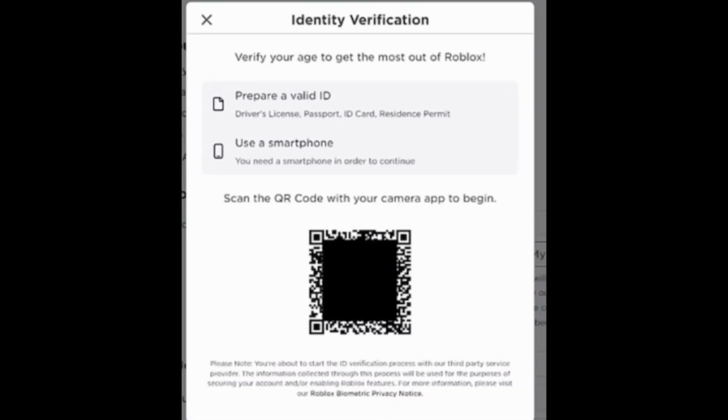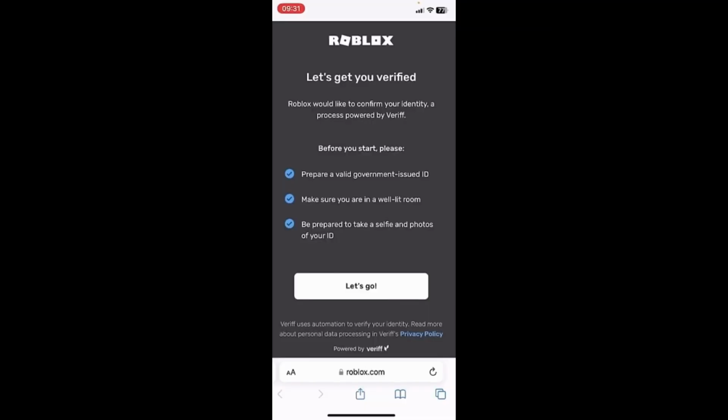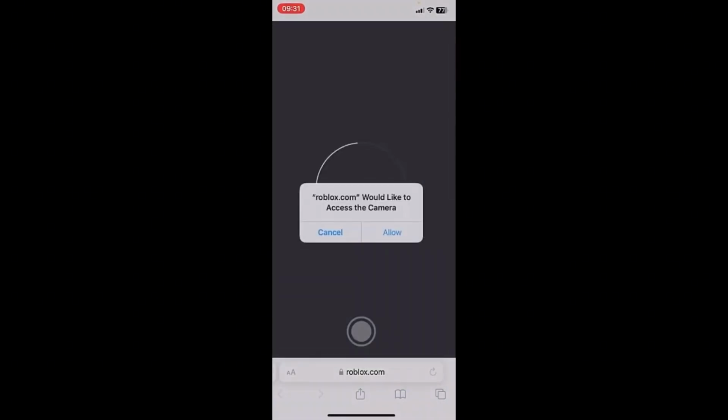Scanning this will take you to the official website of Roblox. Tap on let's go. There you will be asked for a government ID and your photo. Follow their steps and you're good to go. Doing this, you will now be able to enable voice chat in Roblox.